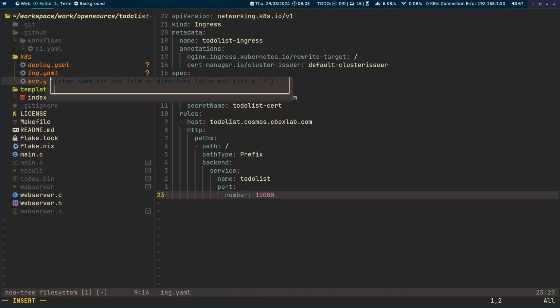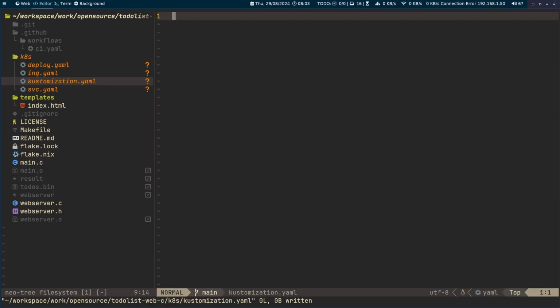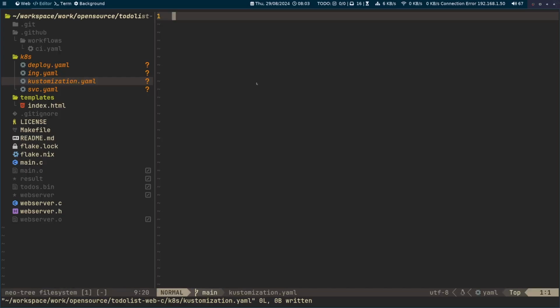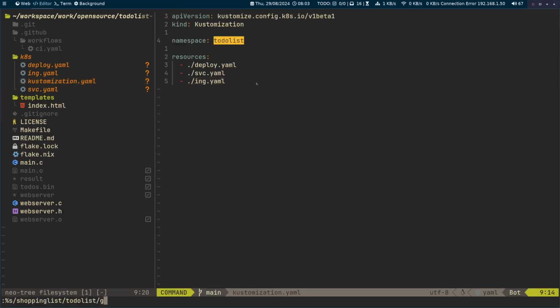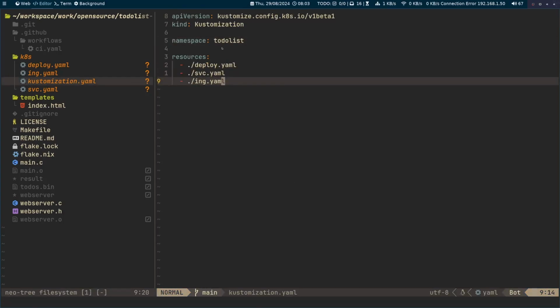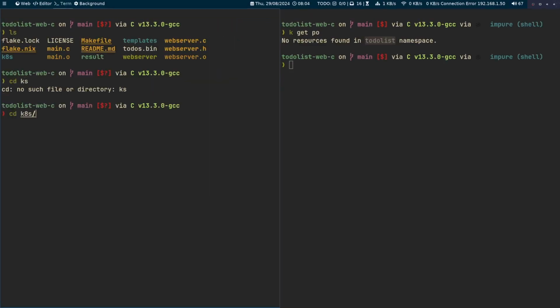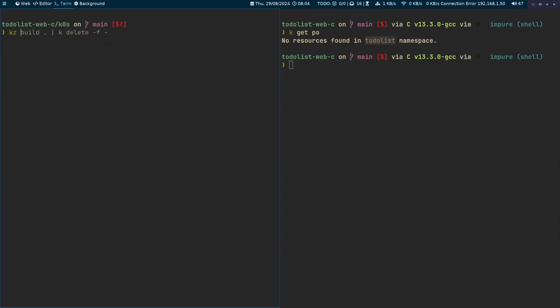All good. Now we need a kustomization to combine everything together. I have a separate Flux CD repository to do some automations and stuff, but for now we'll just deploy it from here directly for the purposes of this demo. The kustomization is pretty simple. It will just combine the deployment, service, and ingress into a single file and deploy it in the to-do list namespace.